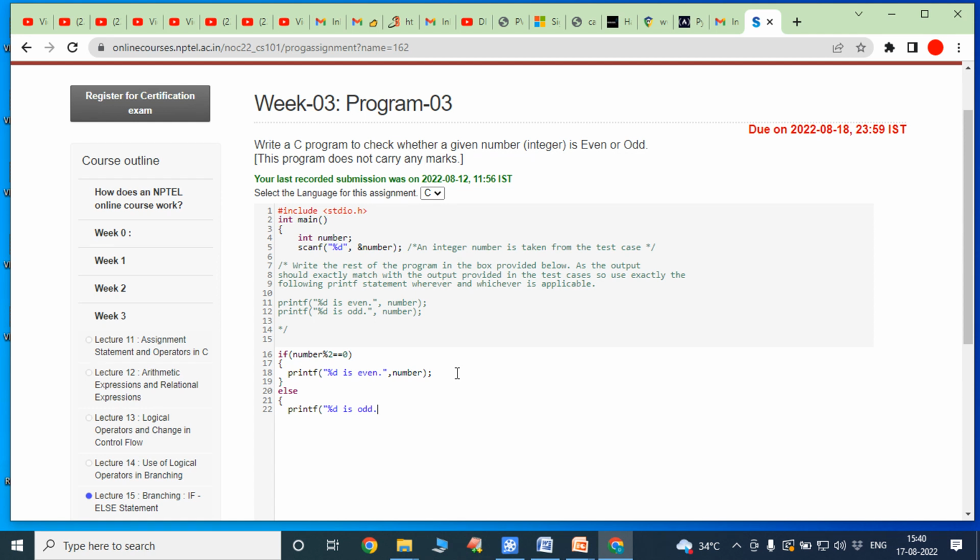Full stop, double quotes and comma number. Parenthesis close, semicolon, else close, return 0, main close. So this is the given program.